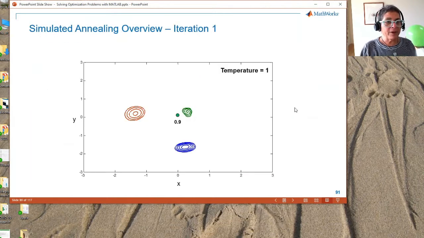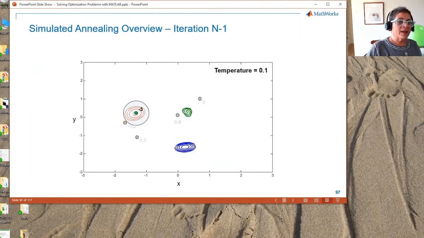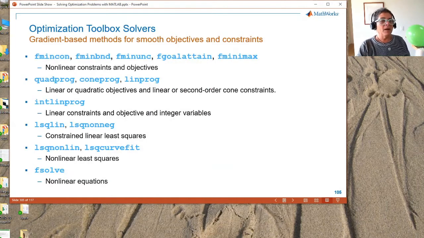I told you I was going to leave out simulated annealing, and I am, but you'll be able to look at it yourself in the slides if you want to, because I want to come and just talk about the overview of all this.